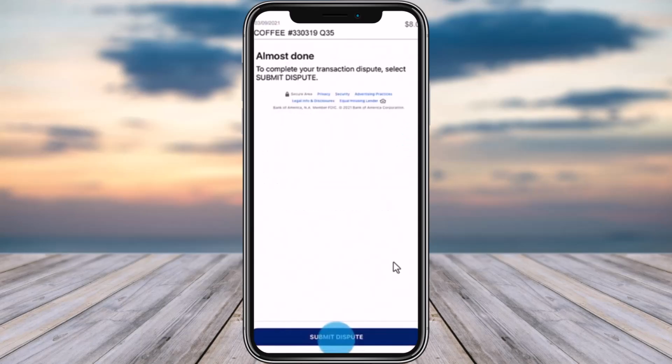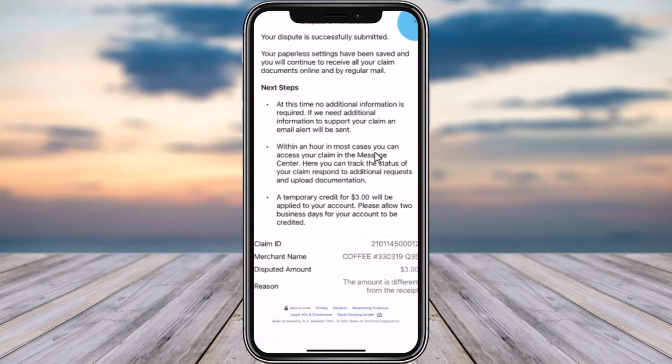Another interface is going to pop up with an almost done notification. Go ahead and tap on the option of submit dispute at the bottom, and there we go. We have the final confirmation and we have submitted it successfully. And that is how you're going to do it.